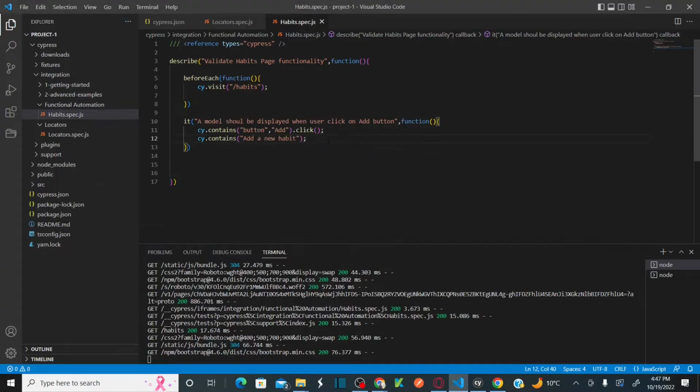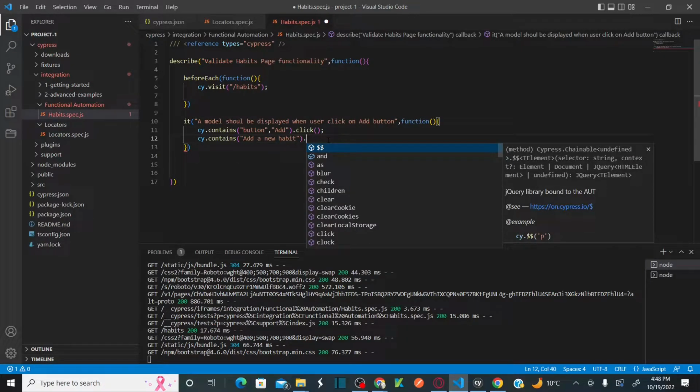But here I need to add an assertion. Okay, so there are a lot of assertions available in Cypress, but I'm not going to concentrate on assertions in this class. I'm going to prepare a separate session of around 20-25 minutes to explain about the assertions. Okay, so here I need to add an assertion, because I need to validate if that particular modal is available or not.